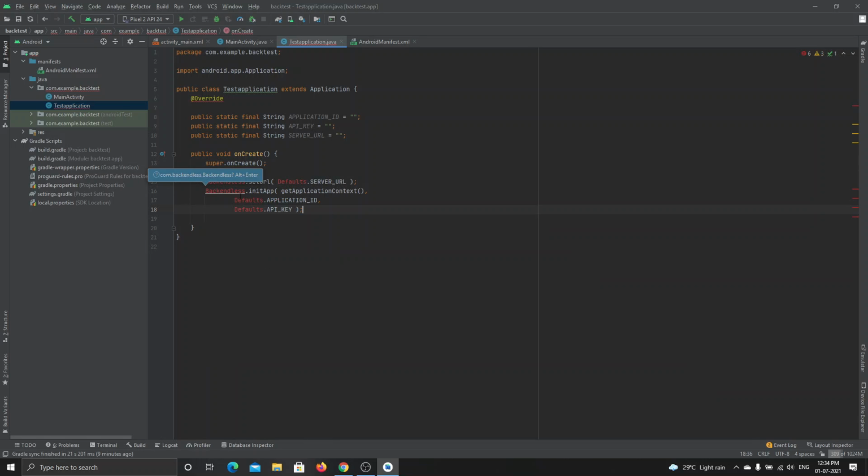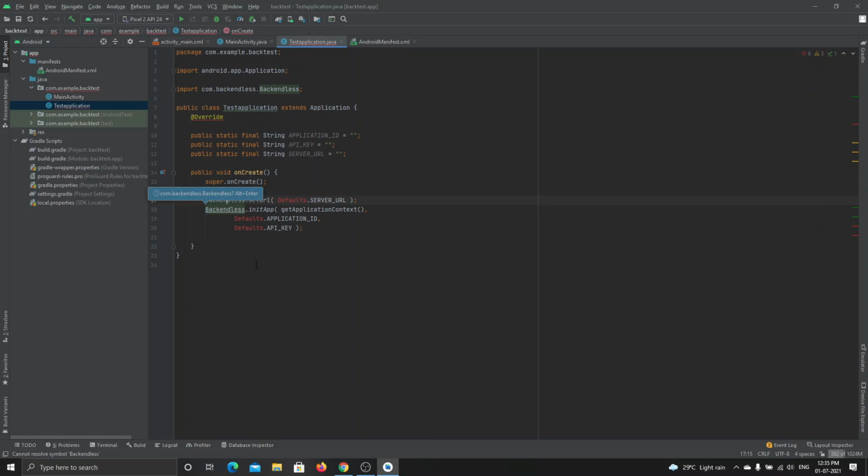Okay, I just pasted the things by using this. Just click on this and hit Alt+Enter. It will just import the things. Okay, this Alt+Enter.